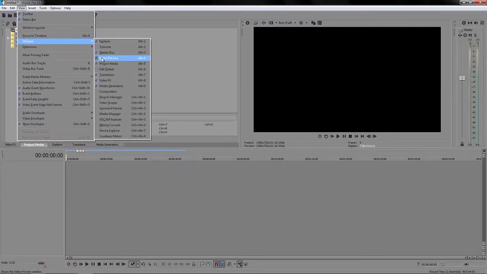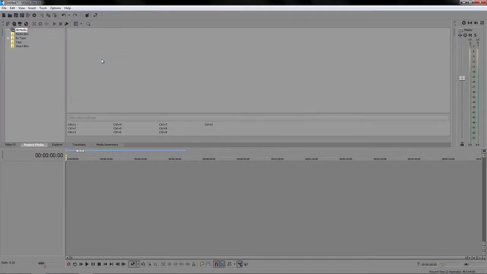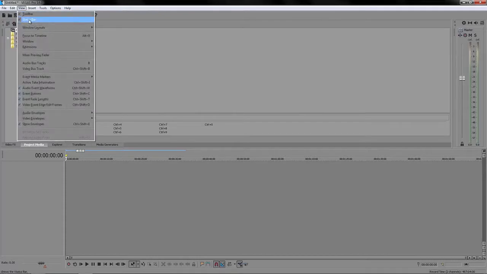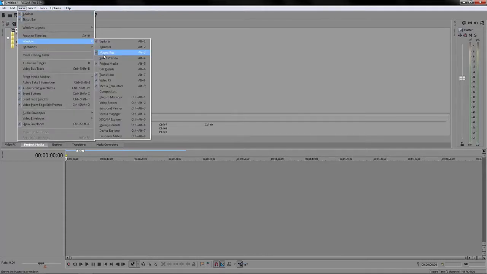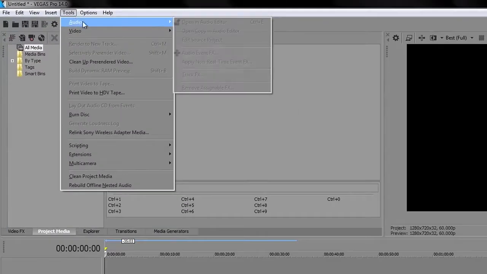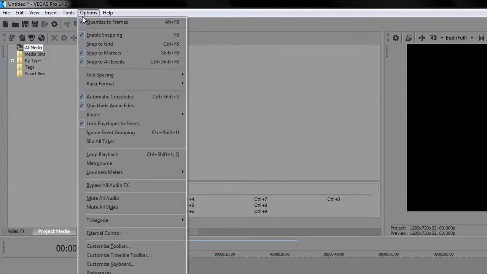So video preview is here if you want to get rid of it. Let's say you're rendering a video. To put it back, you go back to the same place and click on it again. Tools, this would just be other things that you can use, so additional tools. I don't really use the tab. Options, I don't use this one either, but this is to also customize the layout of Sony Vegas.